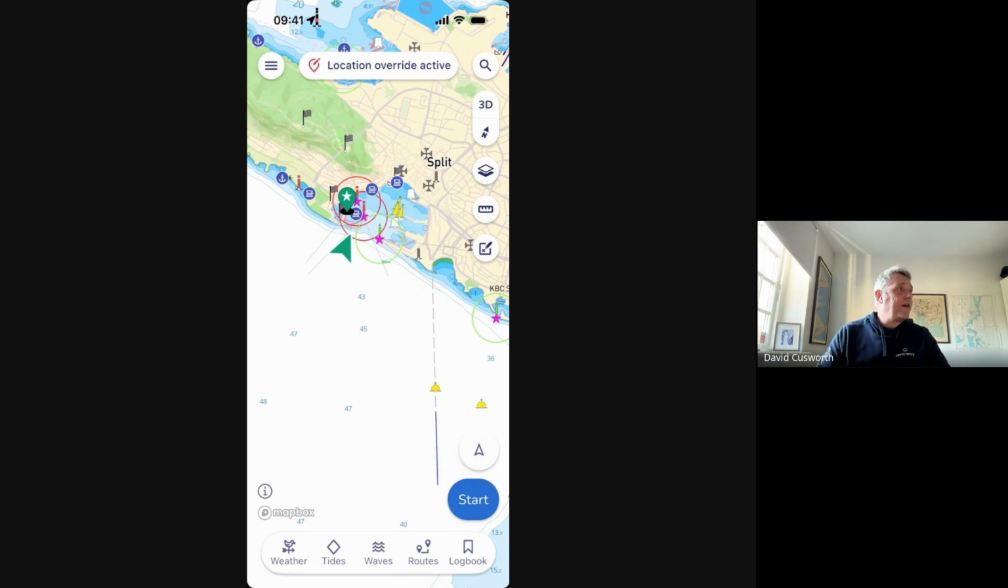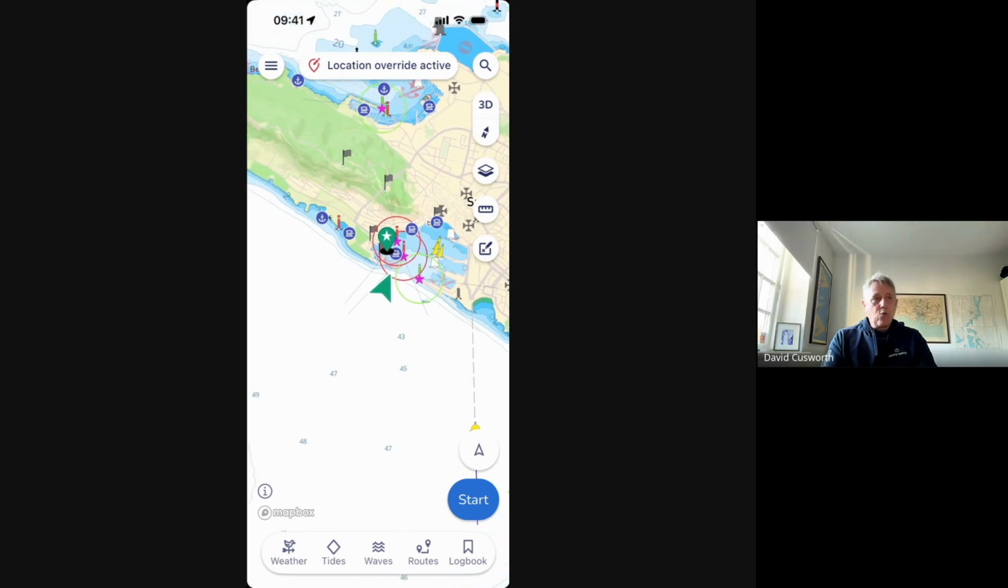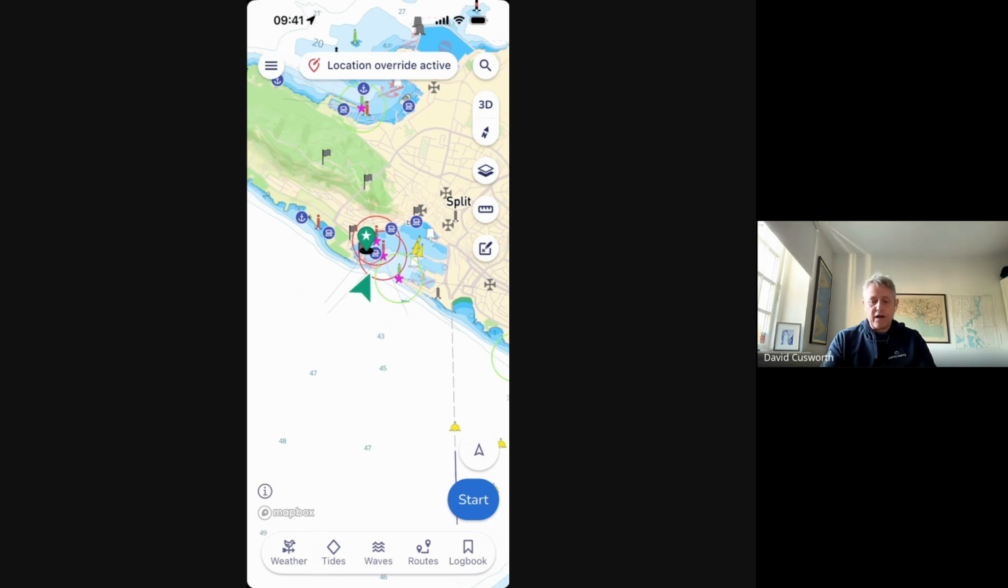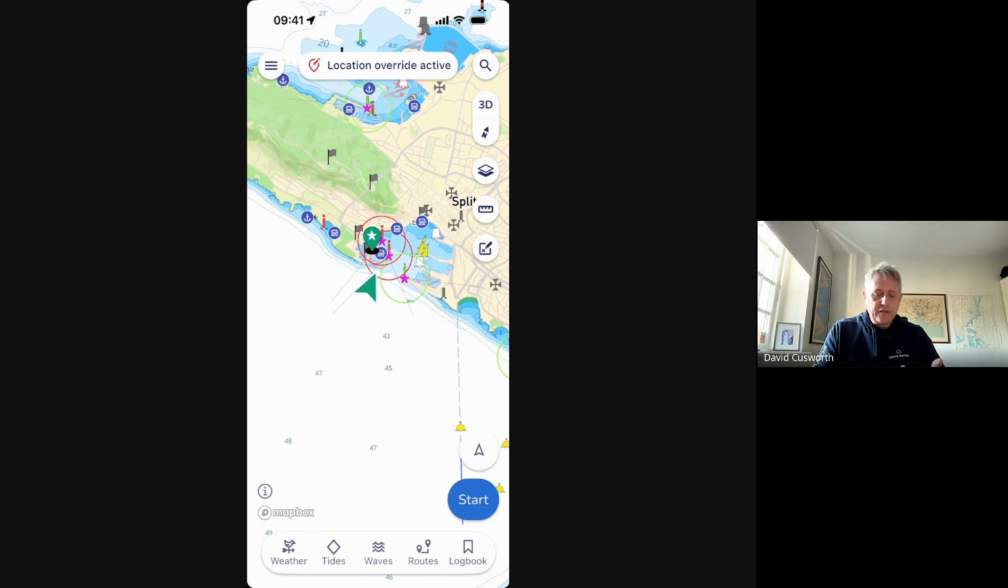So as I said, I've faked my position, so it looks like I'm just outside Split. The green arrow when you're using the SavvyNavvy app is basically your GPS location, and it's taking the GPS from your device. So it's showing here that I've got location override active, which you guys can probably see. This is a feature we've set up more for instructors and for training schools, so that when you're teaching, you can do a similar thing. Instead of showing your green arrow in the middle of the classroom, it's going to show you out on the water.